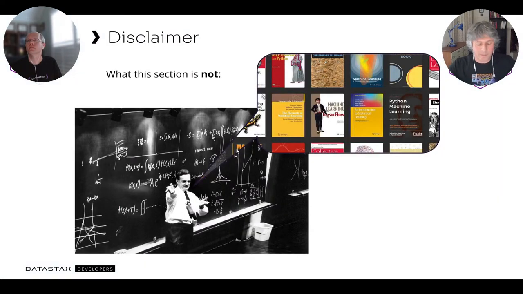Okay, so first, let us set the expectations. This section is not a full course packed with spiky mathematics on machine learning principles and derivations and details. You will not learn everything there is to learn about machine learning.